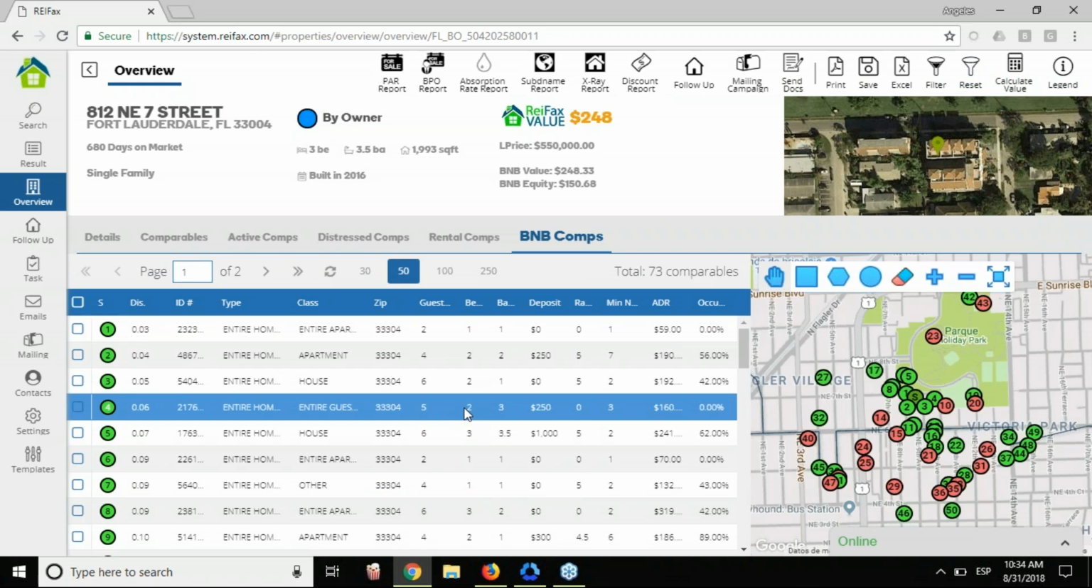But the nice thing is that now you have the BNB comp information in your ReiFax account. This is automatically done for all of you on ReiFax. Doesn't matter if you have Platinum, Professional, or Professional Dialer. Whenever the data is available for that property or for that area, you will be able to access it. Same thing with the mortgage tab, same thing with the foreclosure tab. If the information is available, then you will have a BNB comps tab. It will allow you to analyze that aspect of your property.